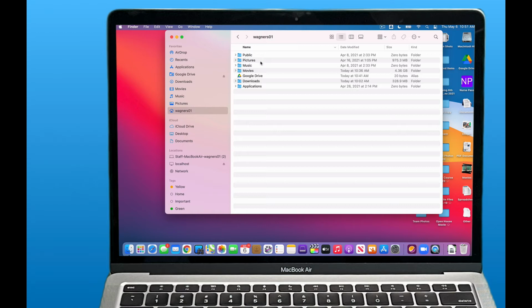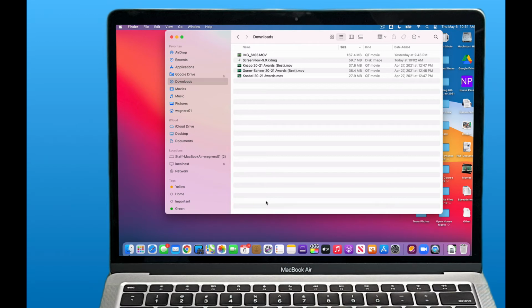The biggie here that you want to look for is your Downloads folder. Your Downloads folder may have tons of things that you've downloaded over the years. Anytime you download anything off the internet, off a Canvas, this is where it goes. So again, open it up, sort by size, and then you can find the larger files and then delete those. You can also hold down the Shift key to select multiple things at once.